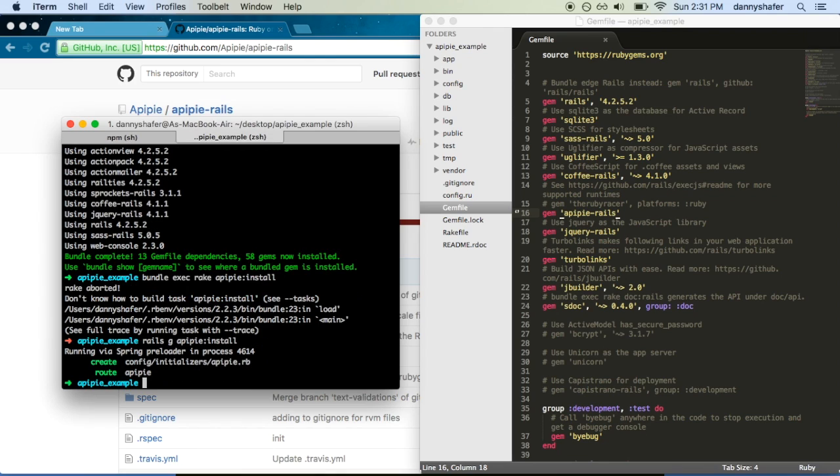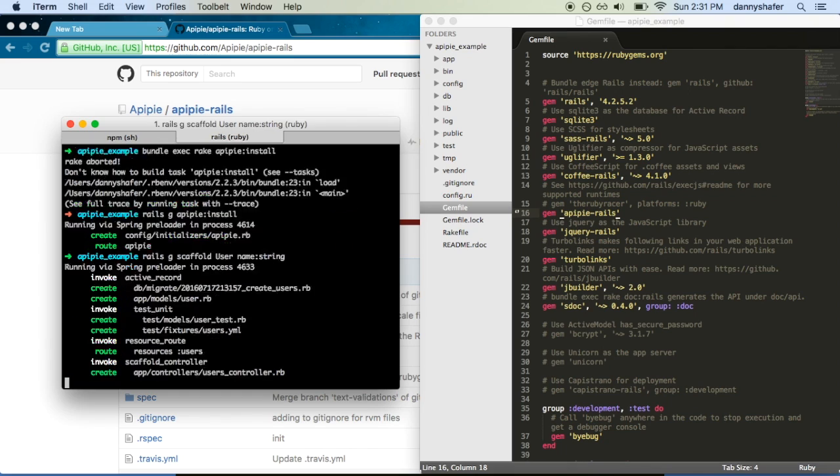So now that's all hooked up, and now we have to have some resource to apply it to. So we're just going to do a scaffold for user, for example. Rails g scaffold user. And we'll just give it a name.